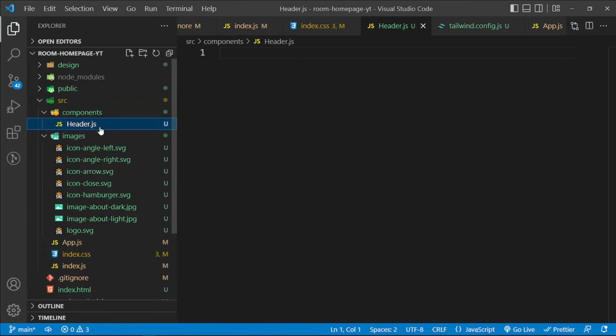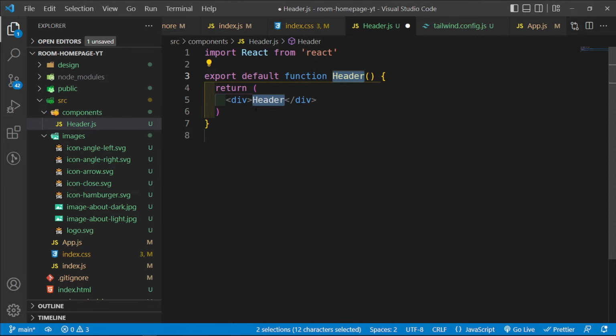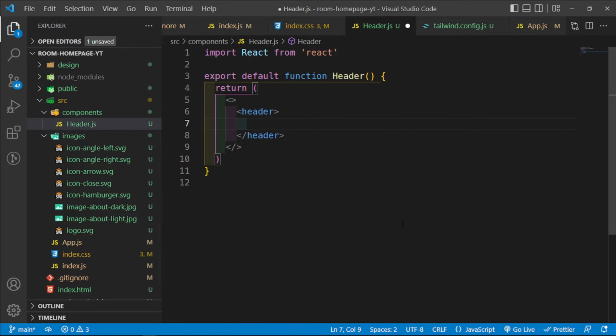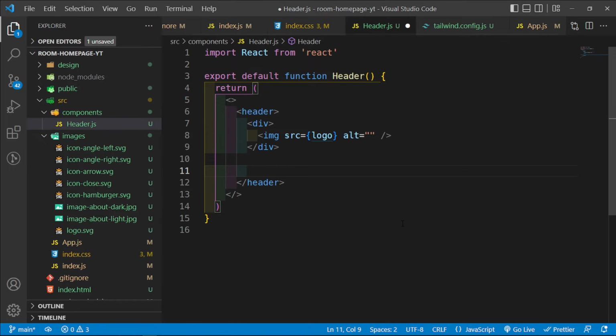And then inside the header, let's go ahead and grab our logo. So inside the header.js, I'm just going to say RFC. And inside here, we're going to return a fragment, and then we're going to get the header element. And then the header element is going to be structured as follows. We're going to have a div, and then inside this div, we're going to have an image. The image is going to be the logo, which we're going to import. And then we're also going to have a navbar, but for now it's just going to be empty.